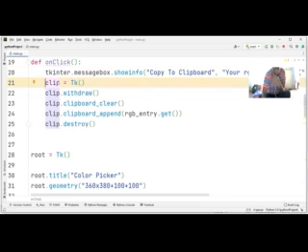Then I'm using clip is equal to Tk, then clip.withdraw, then clip.clipboard_clear, and so on. I'm giving clip.clipboard_append and rgb_entry.get. So whenever this is used here in the window, you can select it.